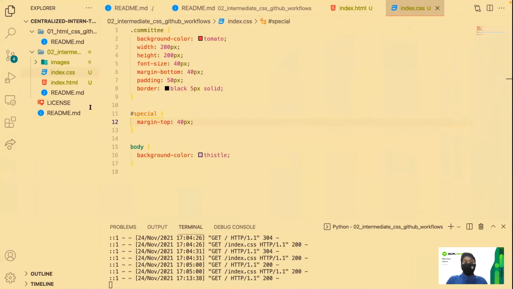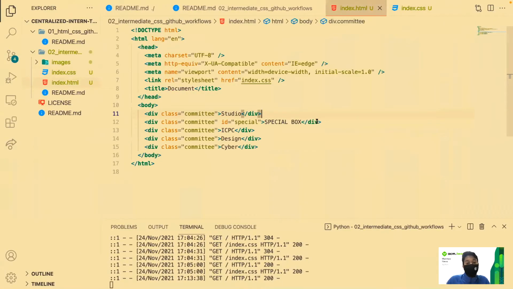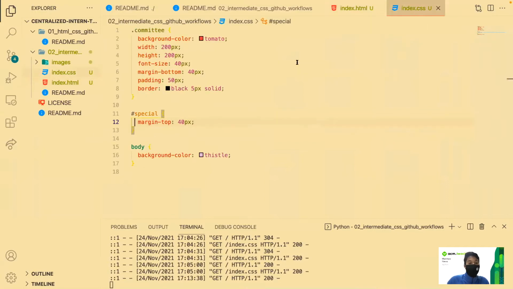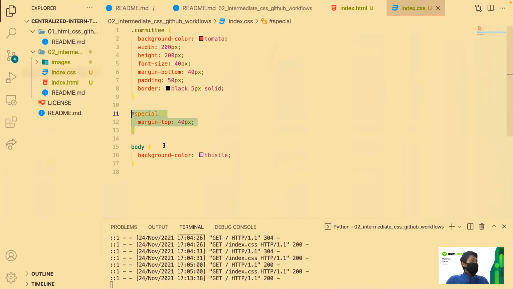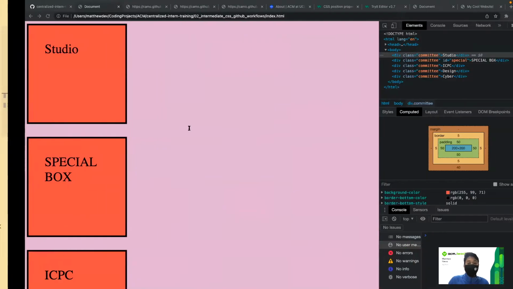The ID. So we have an index.html here. Our special box, we've applied another special property to our div, which is over here. You think it'll be 40 pixels? Yeah. Let's see.